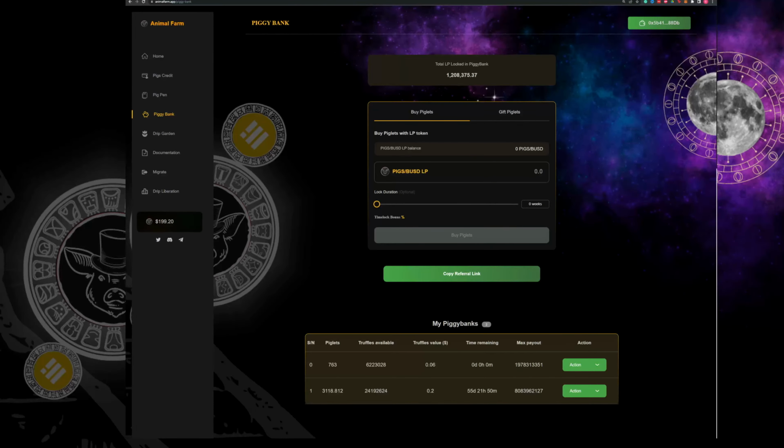Now, we're going to talk about getting started in the Piggy Bank. Now, the Animal Farm, or I apologize, the Pancake Swap link for the token is still down for me. It's just kind of spinning. However, I forgot about a workaround, which I'm going to show you real quick if that's the case for you.